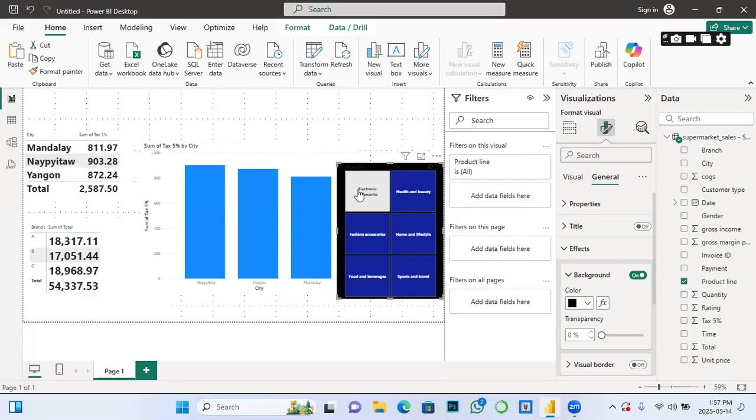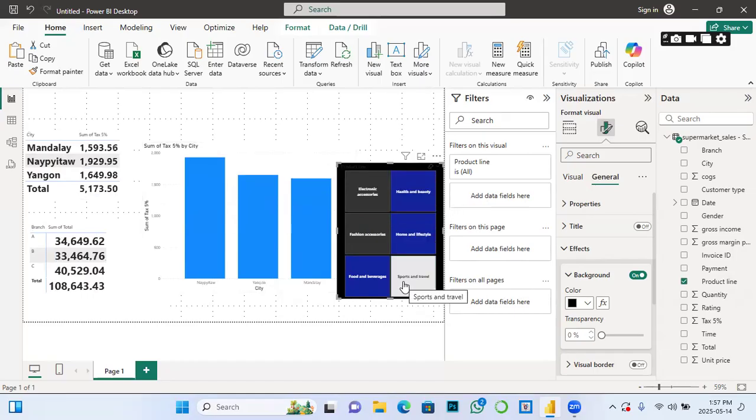Once I have selected the first one, hold down the shift button and select the second one. So if the shift button did not work, use control. I think it's control that works on my system, but sometimes it's shift based on your system configuration. So control plus clicking to select or to analyze or to slice with more than one criteria. So right now, if I want to also add a report of health and beauty, I will hold down the control and click on that.